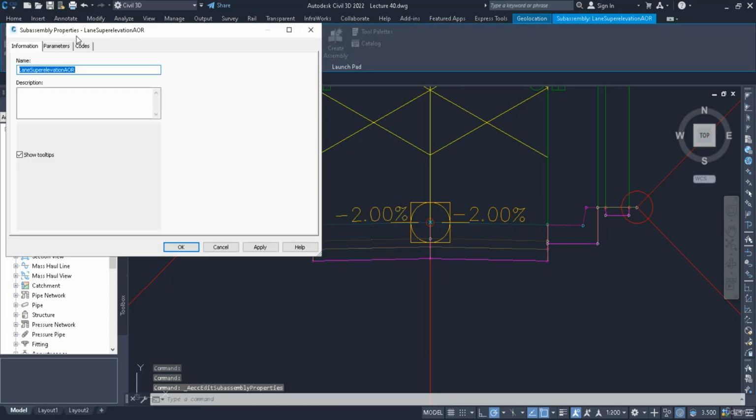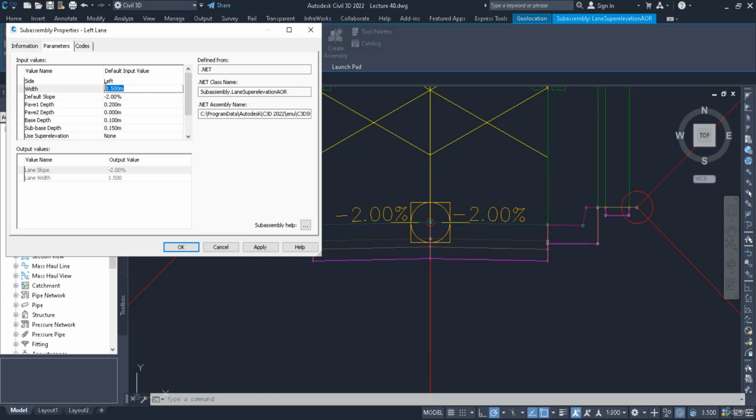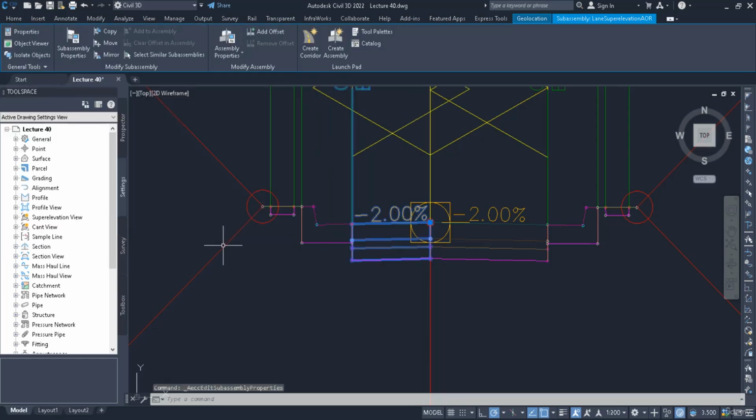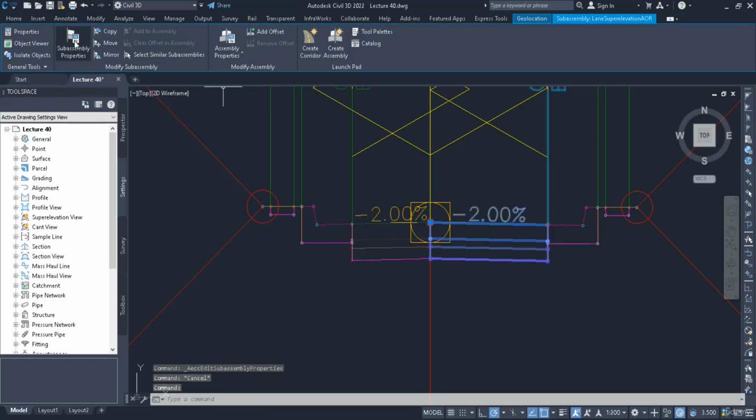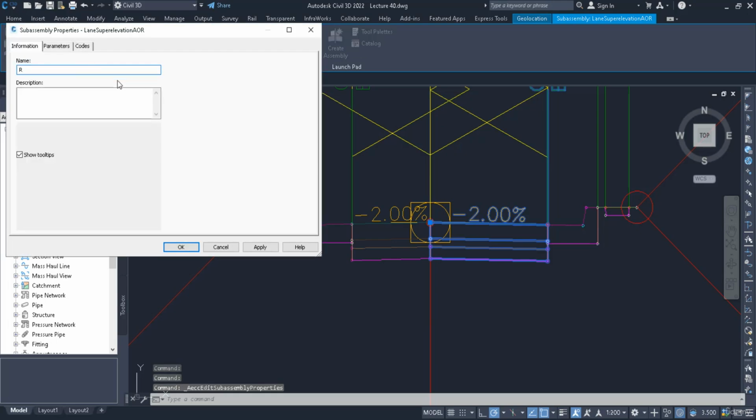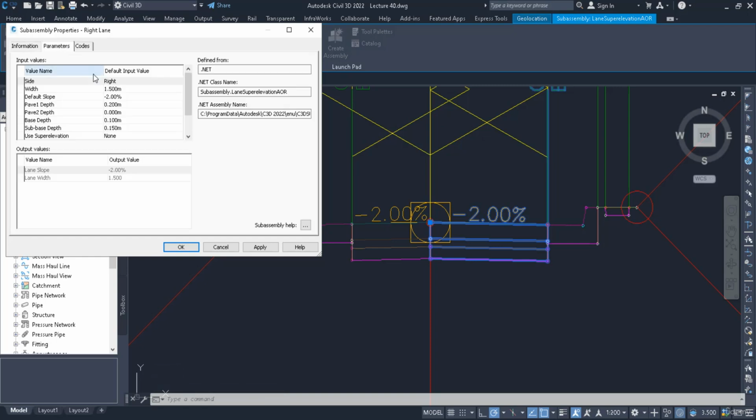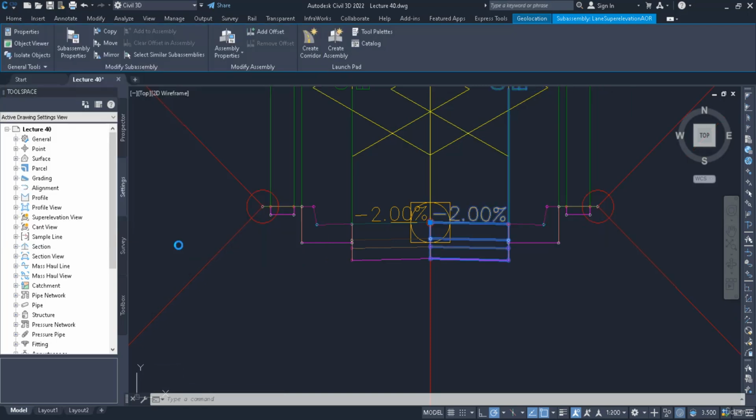Then we have this lane. We can rename it as the left lane, and under the parameters, if we have to change something like the width, it can be adjusted to 1. So we can simply click on apply and then press OK. We have to repeat the same step for the right side. For this, we will rename it as right lane under the information tab, and under parameters we will change the width to 1 meter.